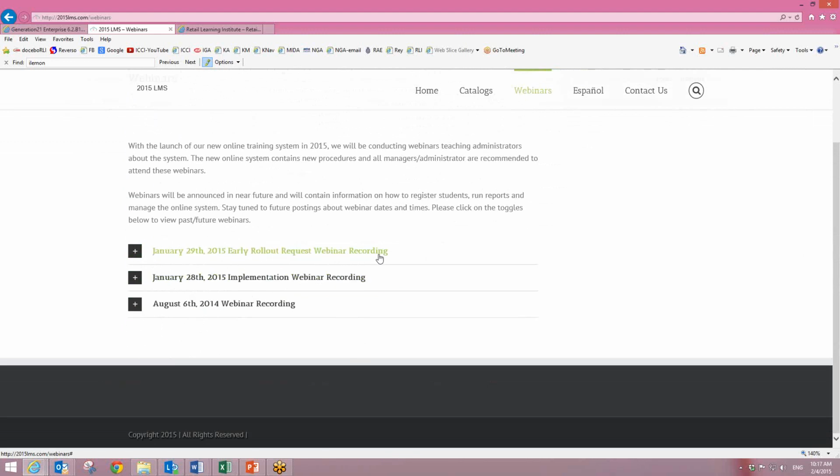The first one in the list is for people that are going to be using the new system. These are the main features. It's kind of an introductory training to the new system. The second one is an implementation webinar, and this is for people that want to think about how they're going to implement their online training program. It's more of a planning and design webinar than one about actual features in the new system.